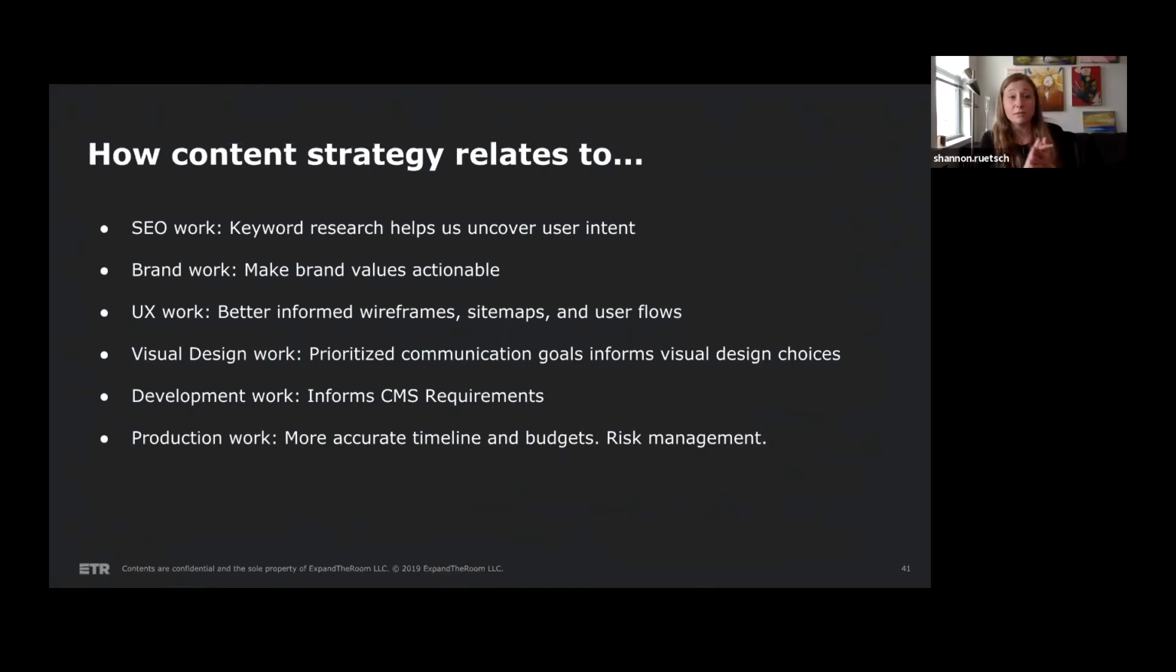I just wanted to call out a few specifics. I think content strategy relates to SEO work because keyword research helps us uncover user intent and better understand user needs, which then helps us better deliver that content to them. Brand work, content strategy helps take those brand values and art direction that we define at the beginning of a project and really make it actionable through developing a message architecture. UX work, content strategy thinking helps to better inform wireframes, sitemaps, and user flows. For visual design work, having those prioritized communication goals in the form of a message architecture really does inform visual design choices and hierarchies and what you decide to do.